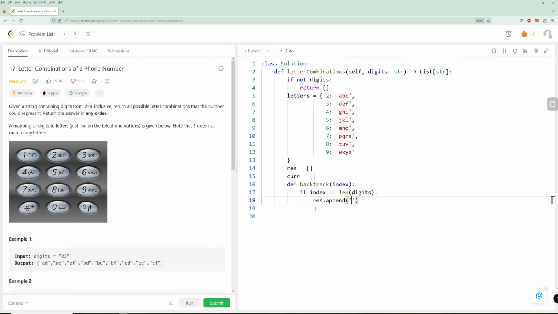So it's actually going to look like this, I believe. Join, and then you put in cur here. And essentially what it's going to do is take the whole array of letters. So let's say if BD is in an array, it will make it into a string. So you want to append that, and then you want to return here.